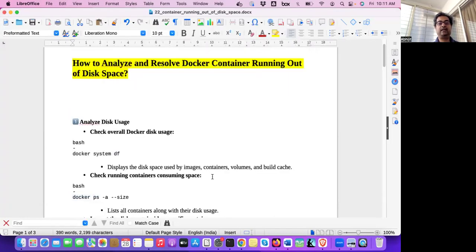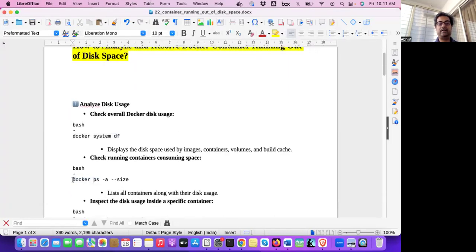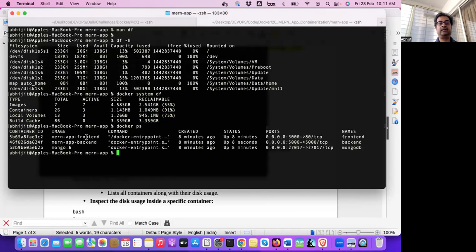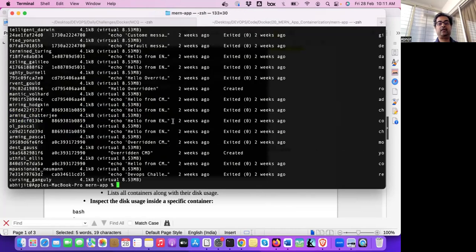Now we can see how much space the running containers are taking. How many running containers are there? Let's see, docker ps. I think three running containers. And we can see how much space is taken by the running containers. docker ps -a will show all the containers, stopped and running, everything. -a is for all, so it will also show stopped and exited containers. So you can see how much space it's taking, right?